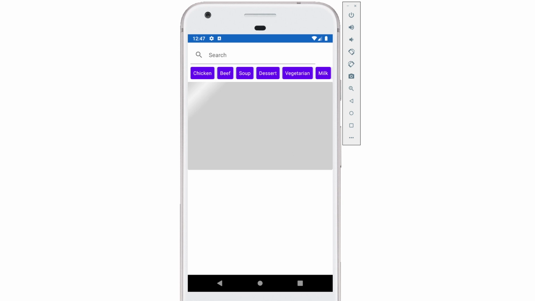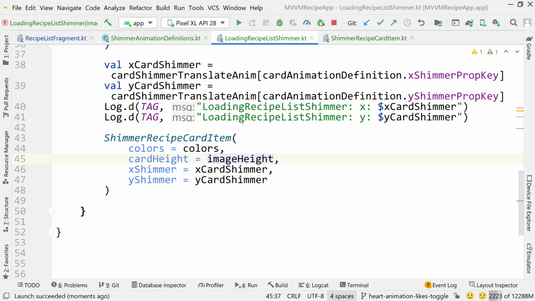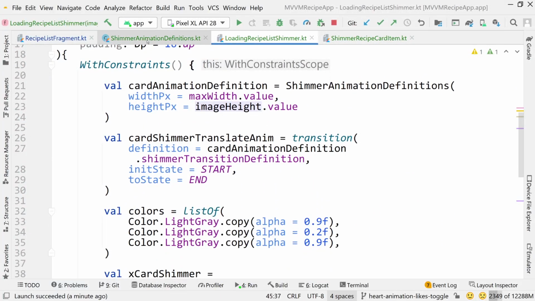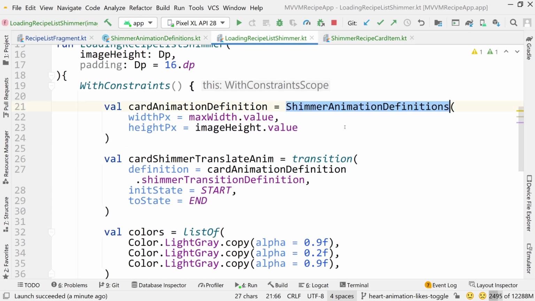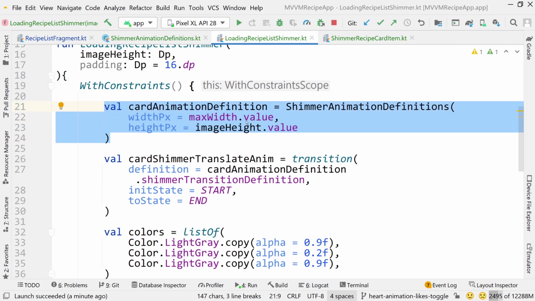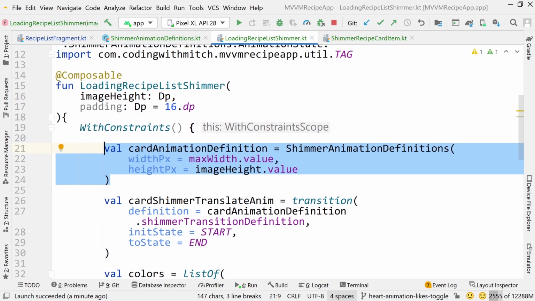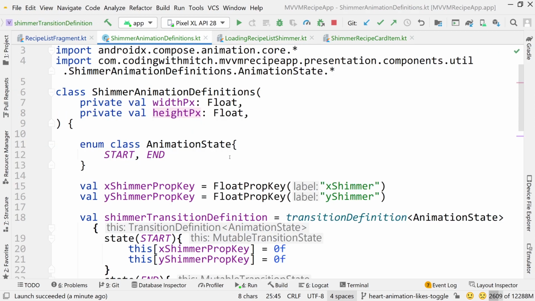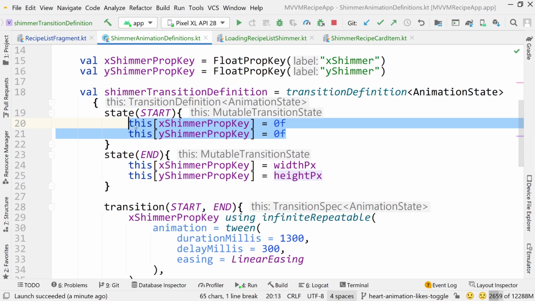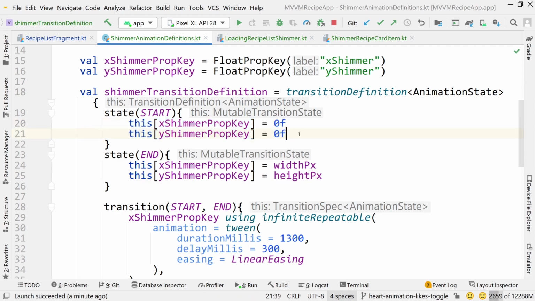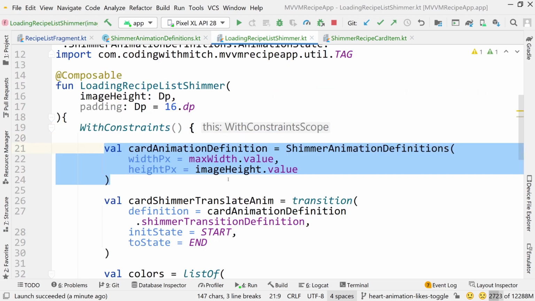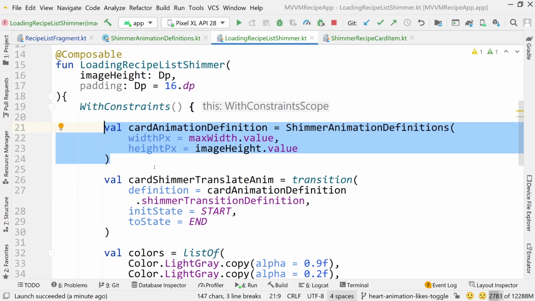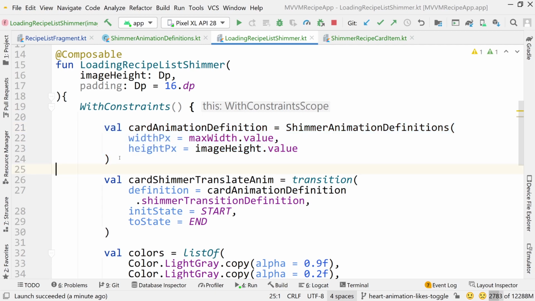So what's the problem here? Well, the problem is the thing that I did mention earlier. If we go into, which one was it? Loading recipe list shimmer. It's this right here. So here I'm defining the shimmer animation definition, and this object is getting created inside of the composable. So every time that this is recomposed, this object gets recreated. Well, if this object is recreated and we take a look at our shimmer animation definition, that means that the animation is going to start over. It's going to start in the starting state, and the starting state just has it sitting at 0. So that's why nothing is moving. Every time this is recomposed, or every time a new frame is added to the animation, this object gets recreated.